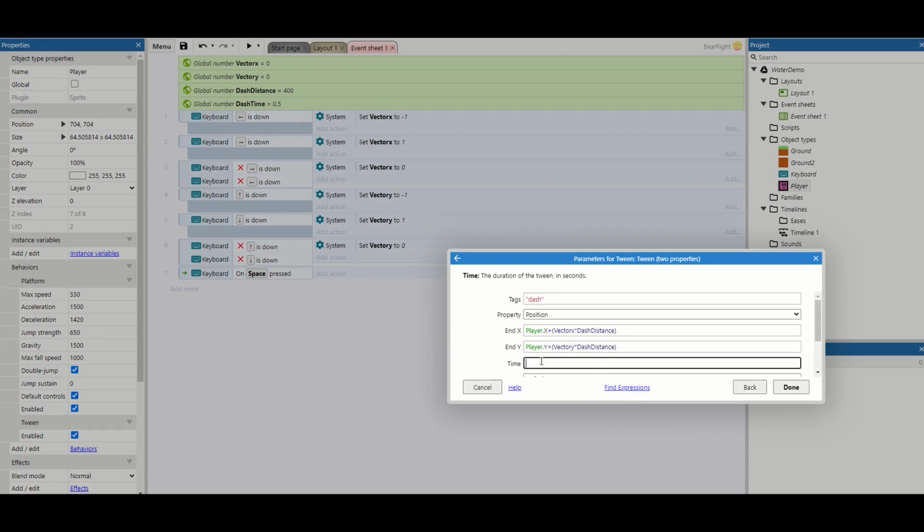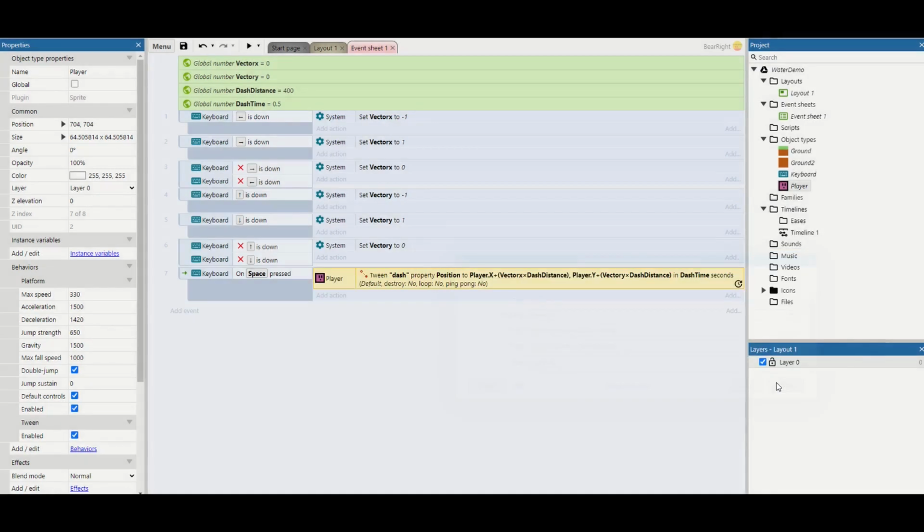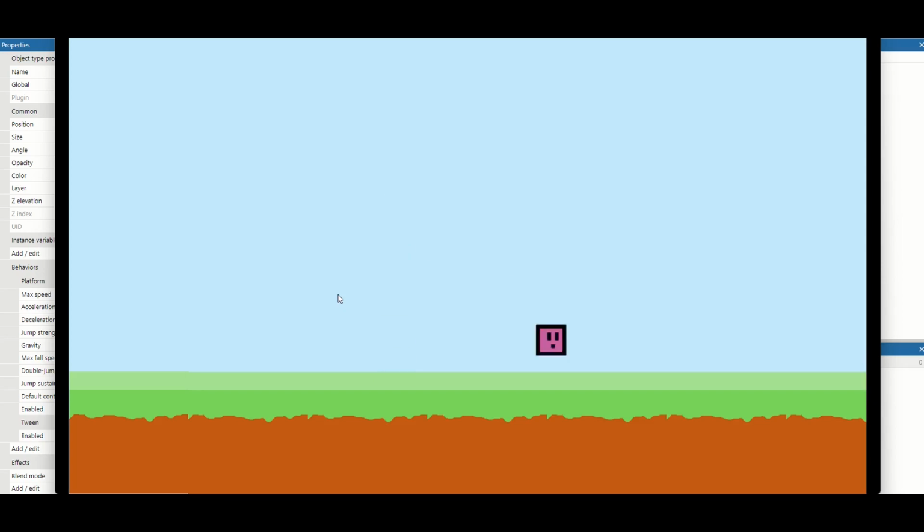As for the time, we said this was going to be 0.5, but if we do our dash time variable, it just means we've got all our settings at the top that we can change. And that's all we need. So let's test and see what this looks like. So you see, if I press the space bar now, my character is able to zip around.